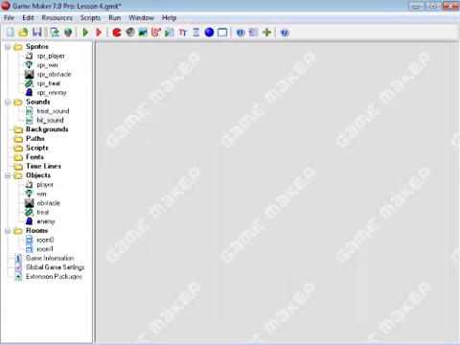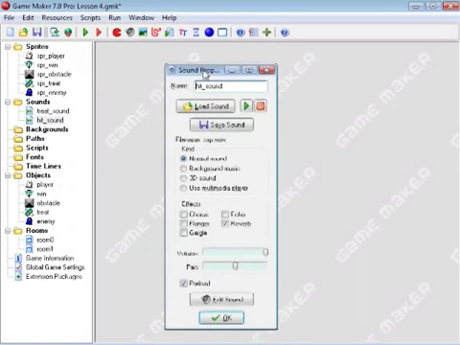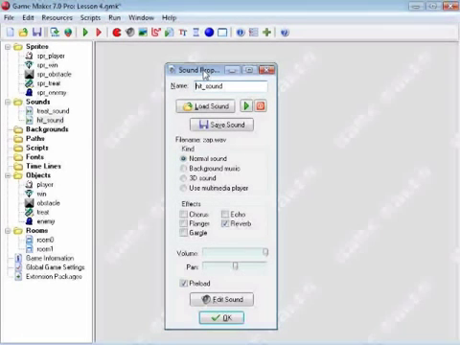So, there's lots of cool sound effects that you can add to the sounds. You can even use the same sound with different effects and it can sound pretty different depending on what you've loaded.